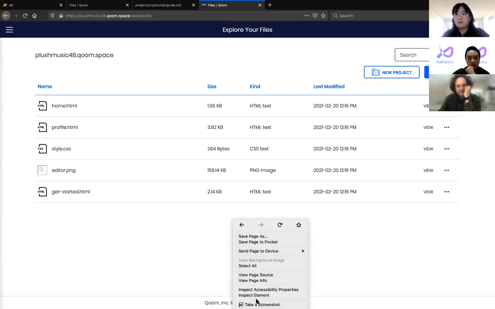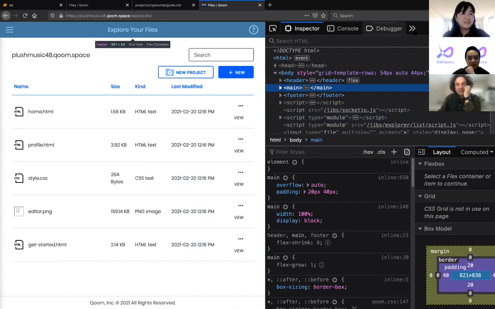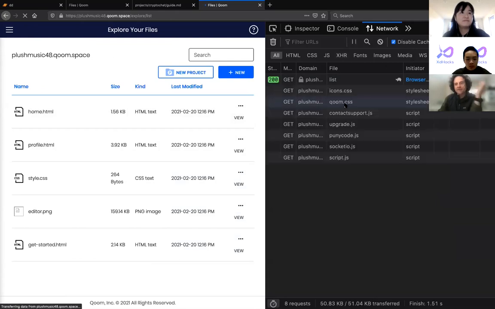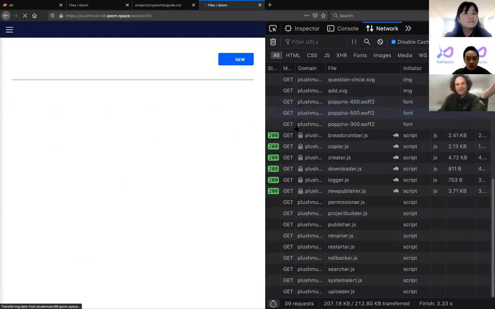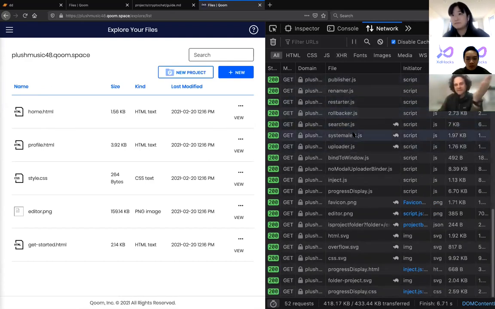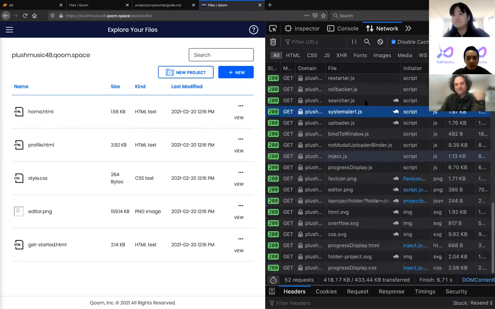If you really want to be paranoid, you can go to inspect element, go to the network tab, and basically hit refresh and see all the communication back and forth between your browser and the Qoom server. You can actually go into every single one of these things if you really want to understand and trust it.